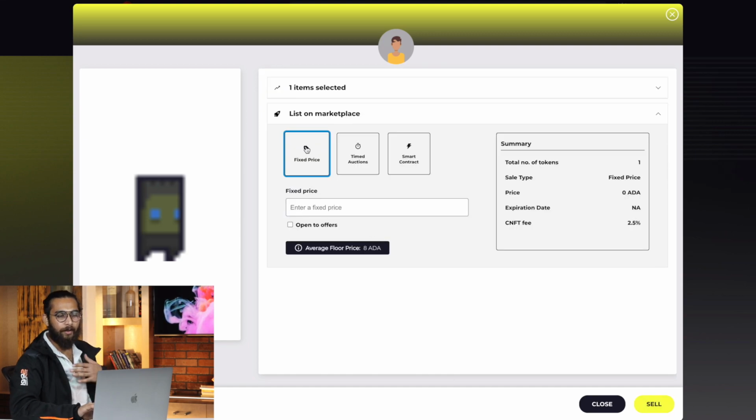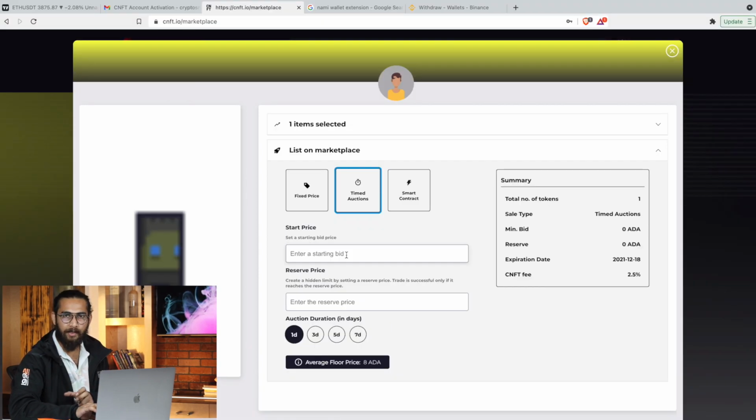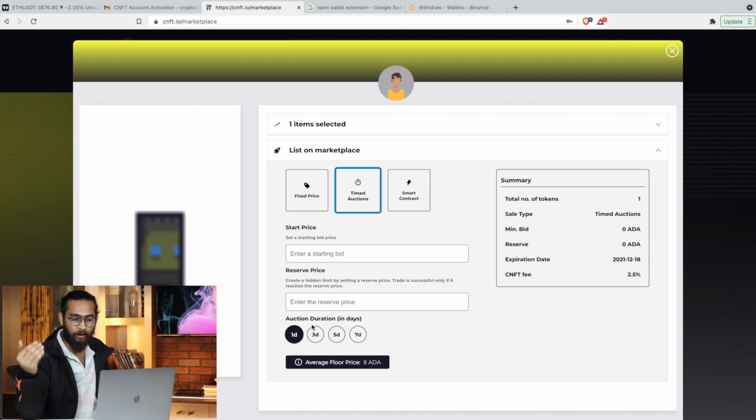Now here, there will be different types in which you can sell your NFTs. So click on fixed price if you want to set a fixed price for your NFT, or if you want to auction it, click on auction, where you will have to enter a starting bid, which can be whatever you want, and then the reserve price, and also the time or duration the auction will run for. And after that, you can click on sell.